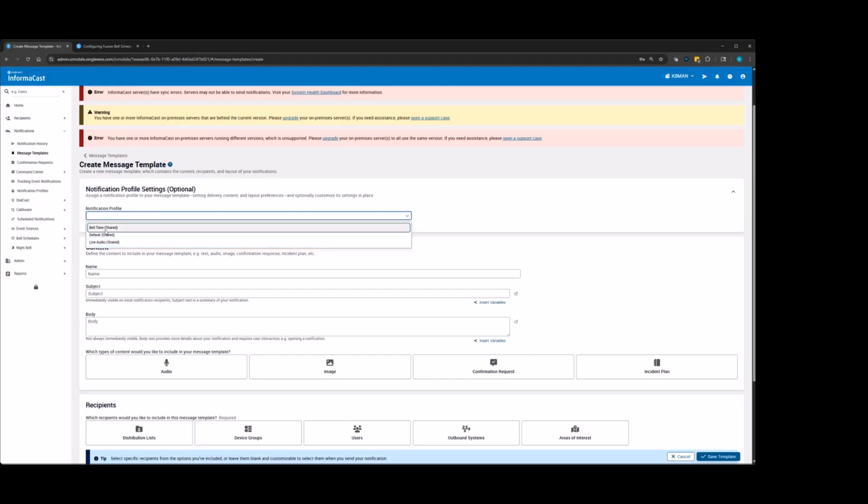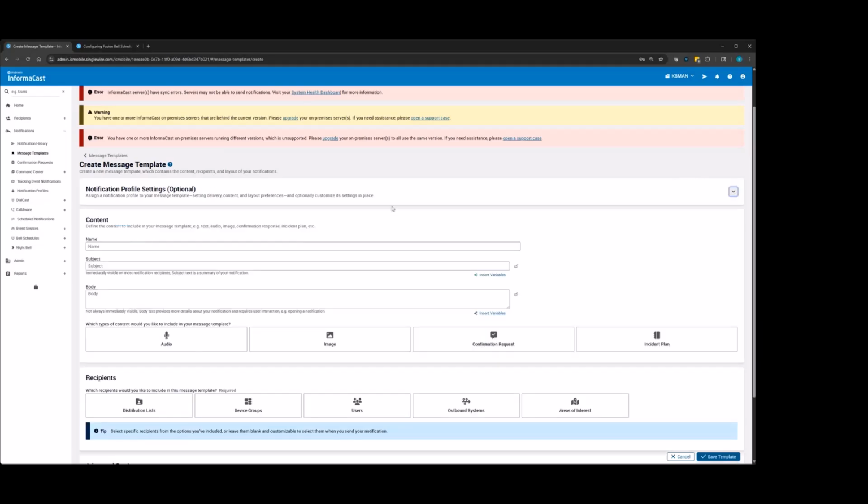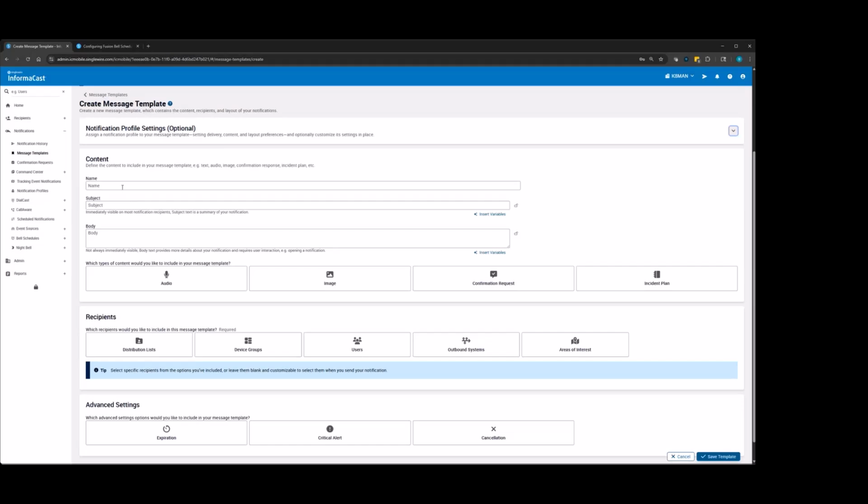In this case, I want to create my first bell tone for the campus. So I'm going to come choose the profile bell tone. That's going to set some stuff on the back end that you're not going to have to worry about. I'm just going to choose it, and then I'm going to minimize that menu. Then I'm going to give it a name, right? So this may be normal bell tone, right? It could be anything.